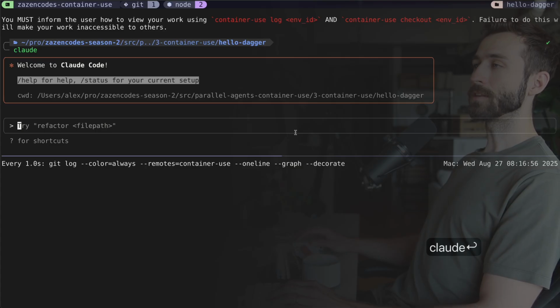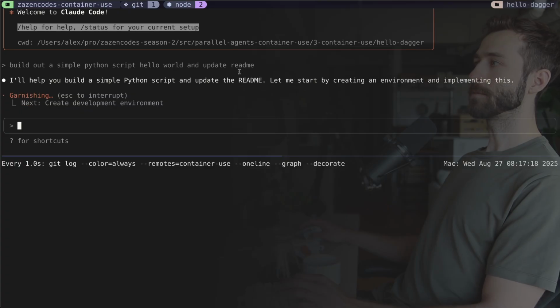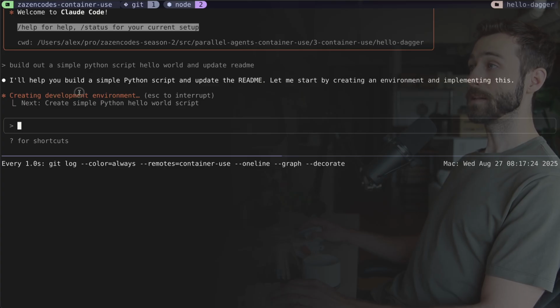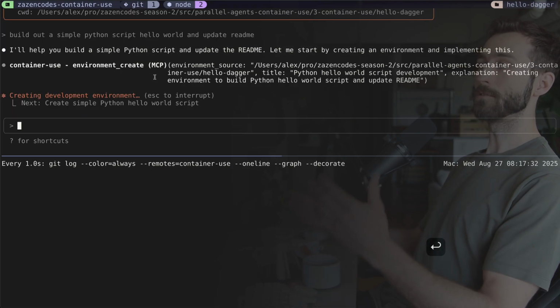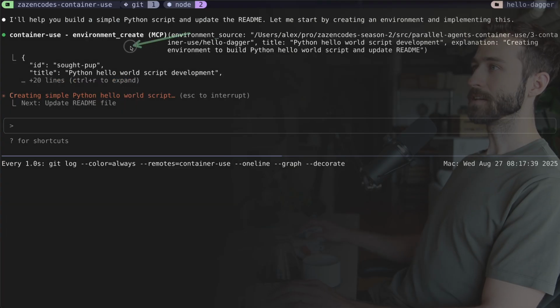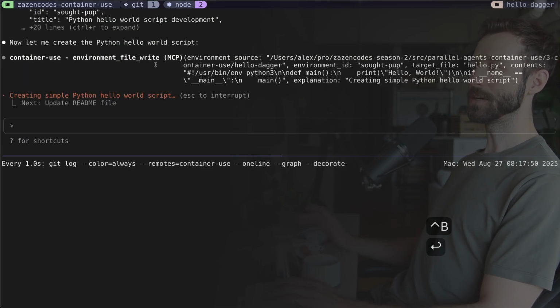Let me get started with a really quick demo of this. Build out a simple Python script, hello world, and update the README. Let me start by creating an environment and implementing this. Creating development environment. And now we're going to see some tool calling stuff. So container use environment create. It's creating an environment for this work to happen in. It's called sotpup. Now it's asking environment file write. It's starting to actually build this feature for me.